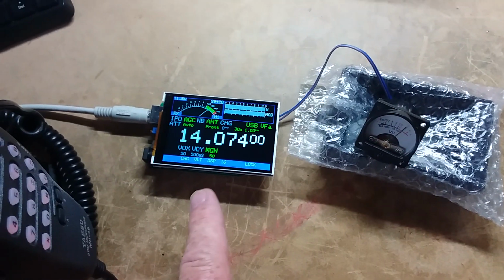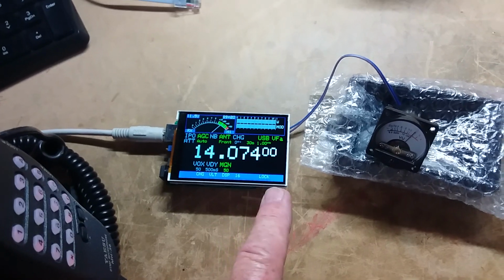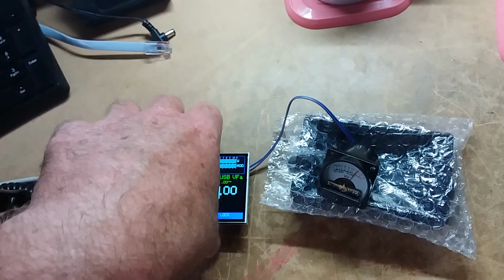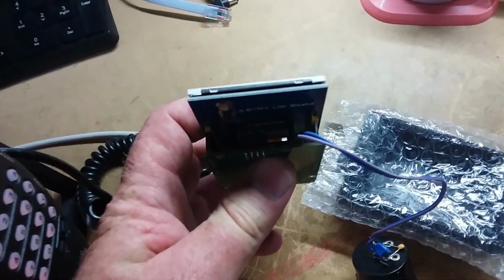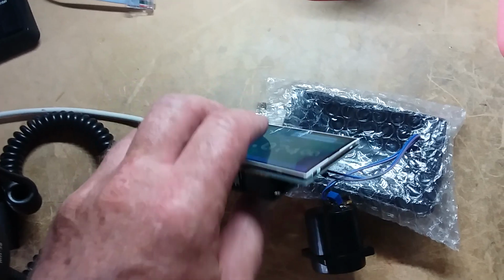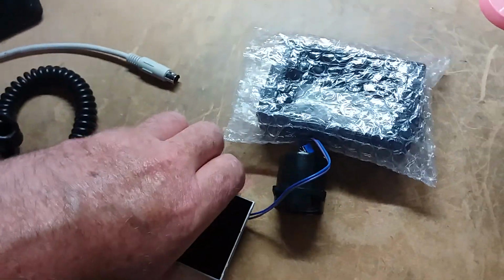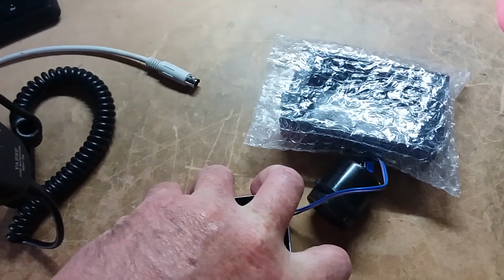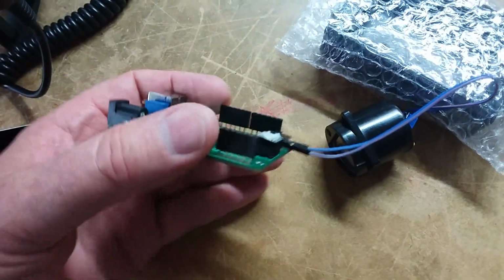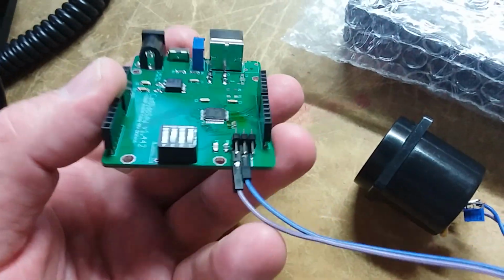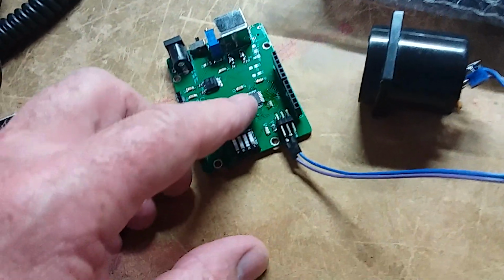You're going to need to disassemble the CatDisplay to get into it. And on the display, we're connecting up to, let's see if we can do this with one hand, show how our connections go, just unplug the display from it. There's a connector down here which we use for programming the microcontroller.